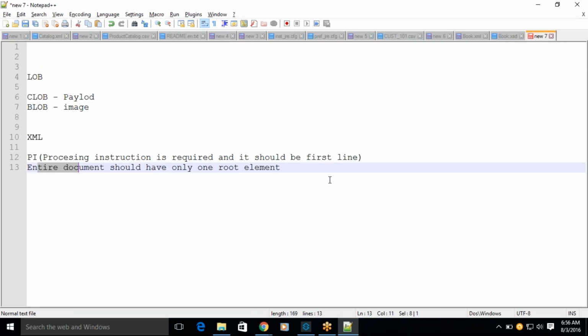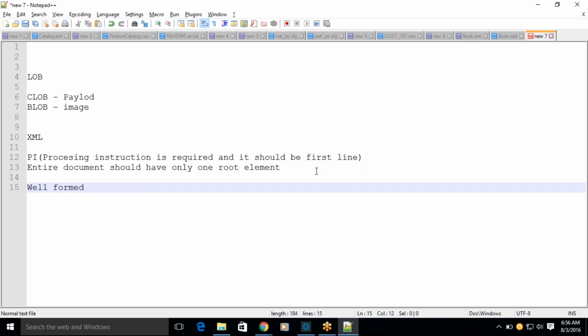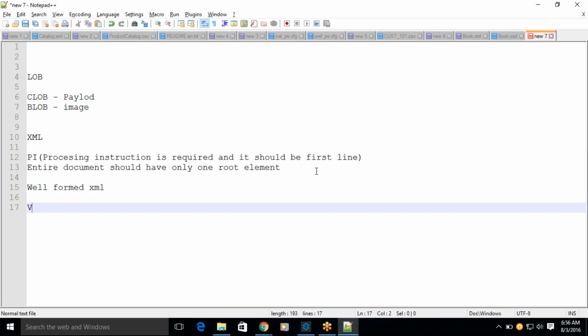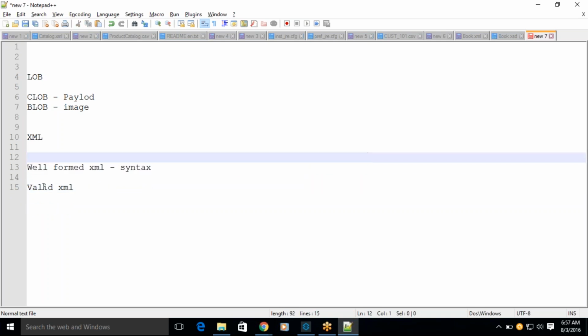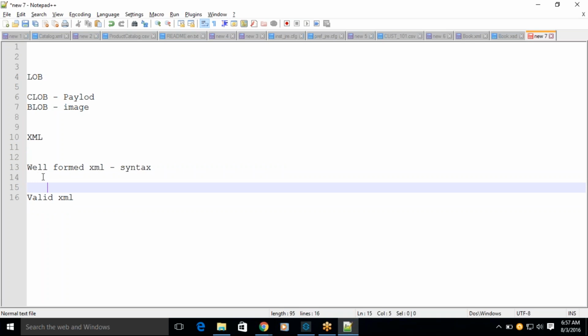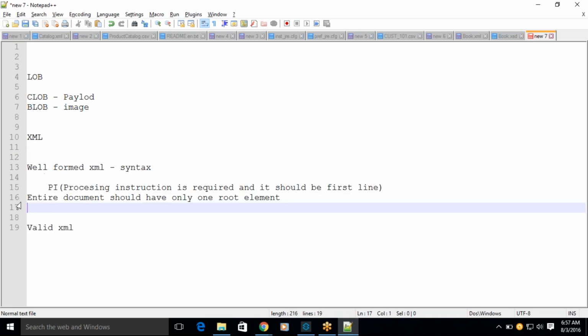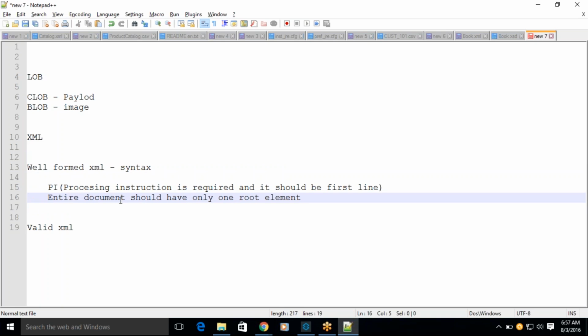So when you define an XML file, it should satisfy two properties. One is well-formed XML, the other is valid XML. Well-formed XML, as the name implies, verifies the syntax, whether you have defined the XML file as per the syntax or not. So what are the syntaxes? The first thing would be the processing instruction. Once you define a processing instruction, the entire document should have only one root element.